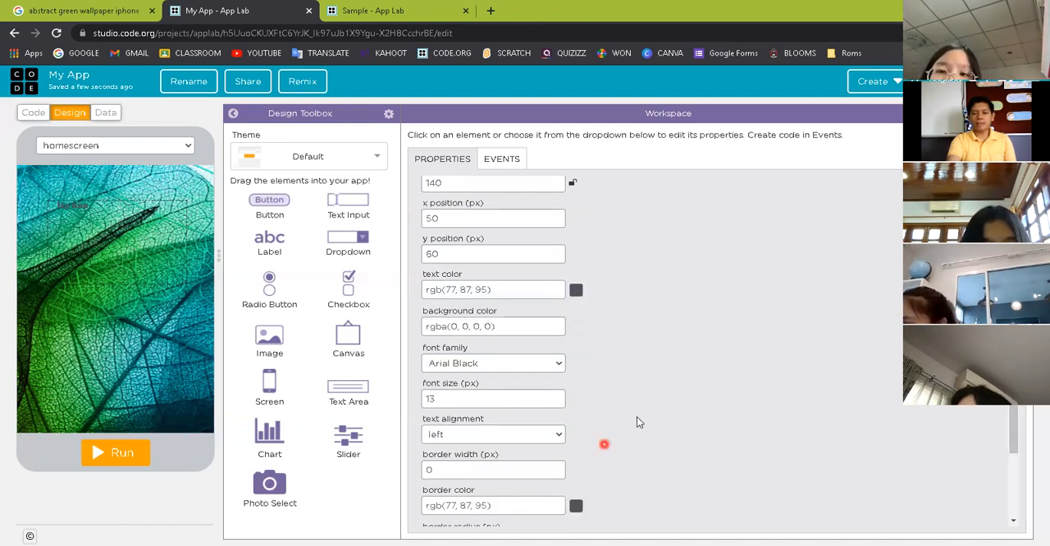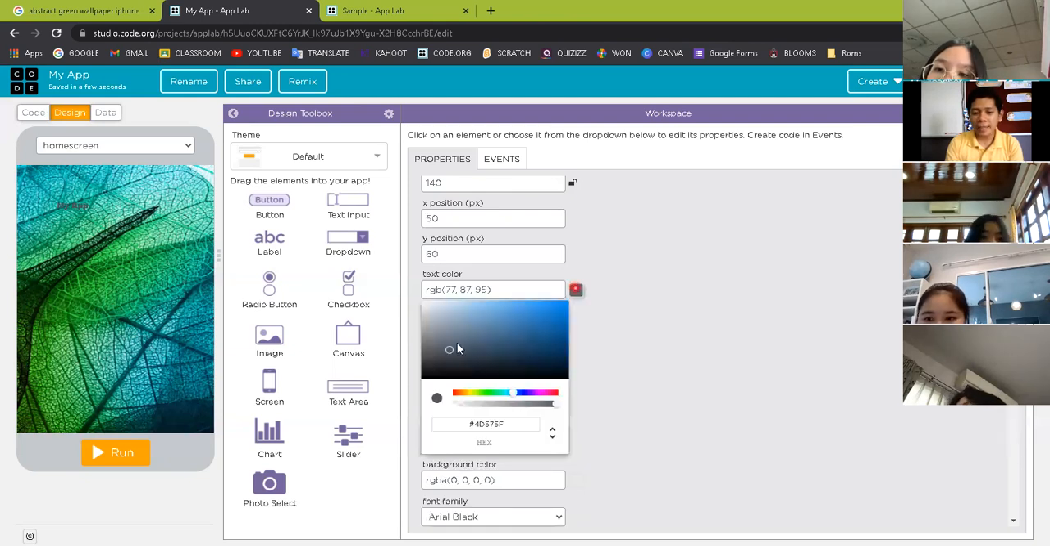And then, how do you change the color of the text? Right now, I cannot see my text here, so I want to change the color. How can I do that here? Which one am I going to change? Text color. Okay, so you can click here, and then after that, you can select any color that you like. For example, red, maybe.